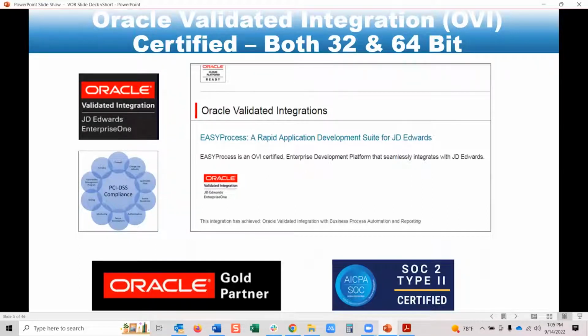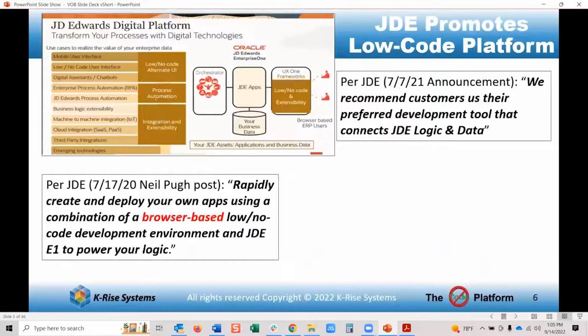And in terms of the compliance and the validation, OVI certified, both 32 and 64-bit. We have a payments solution, so obviously we've got to be compliant with PCI DSS. And then bottom right, CPA certified, SOC 2 Type 2 for security.